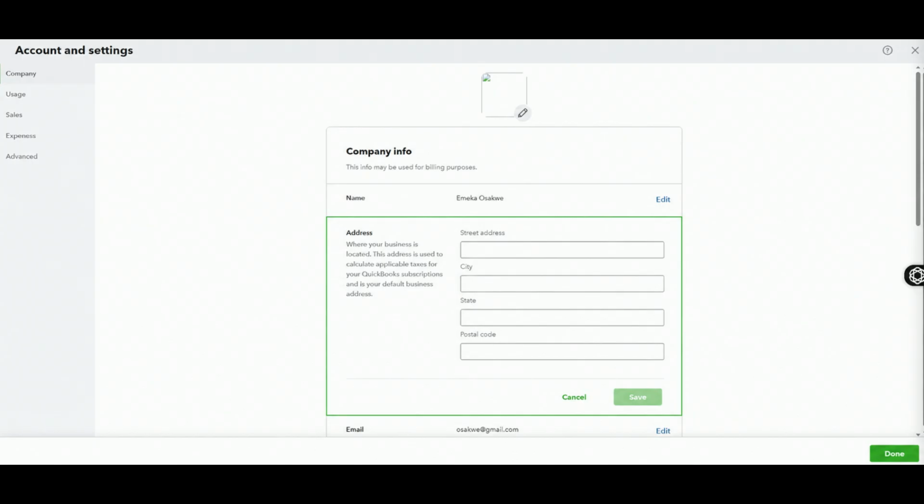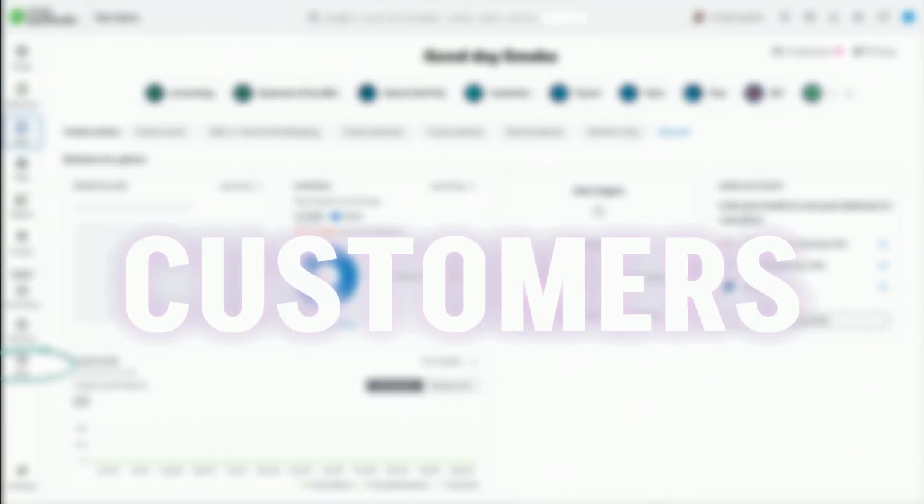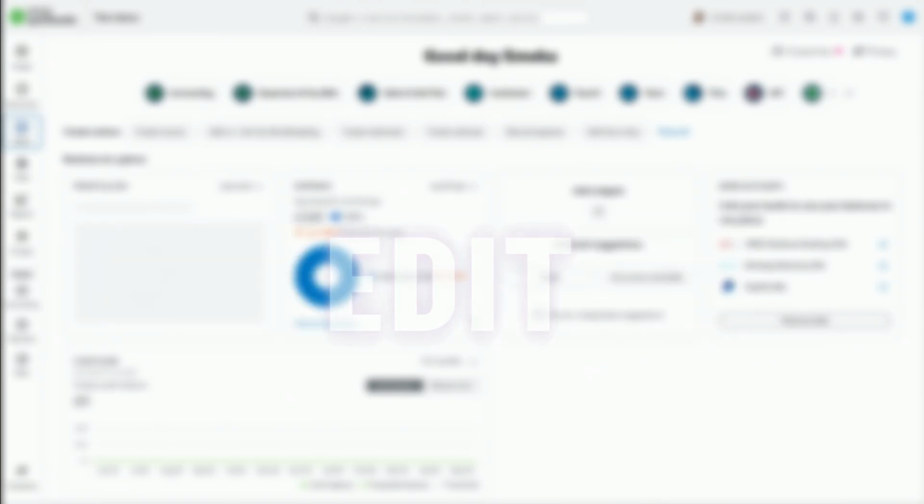Now, if you need to update a customer's address, go to the left side menu and click Sales. Then select Customers. Find the customer you want to update and open their profile. Click Edit. Update the customer's billing or shipping address. Then click Save. To check the change, open an existing invoice or create a new invoice for that customer.